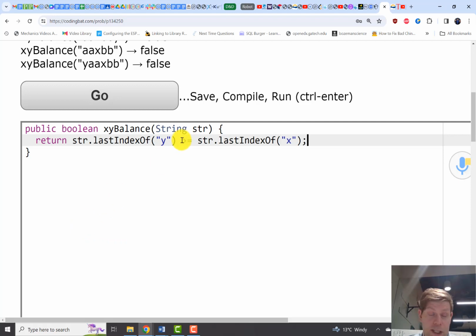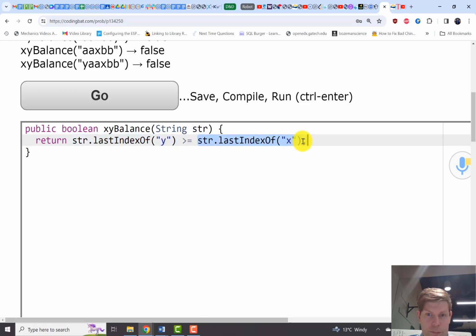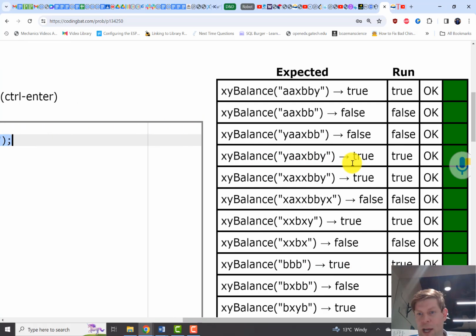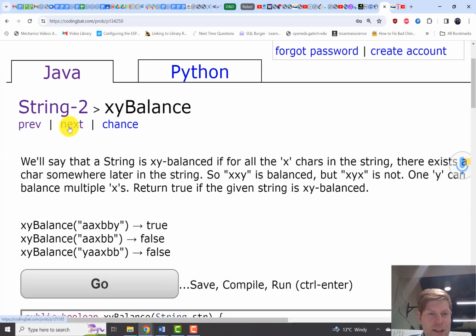The only time they could be equal is if they're both not in the string, in which case, if it never sees a y, this would equal -1. And if it never sees an x, this would equal -1. Hence the reason I made it greater than or equal to. Do that, notice it also works. Some of these indexOf and lastIndexOfs can be handy with the right problem.